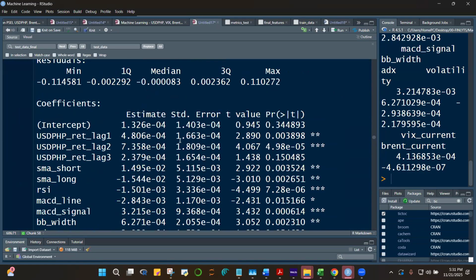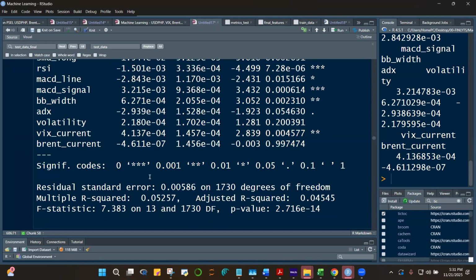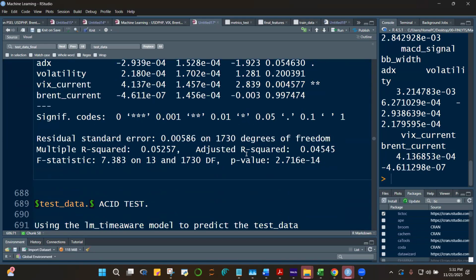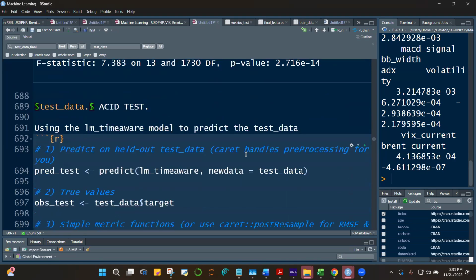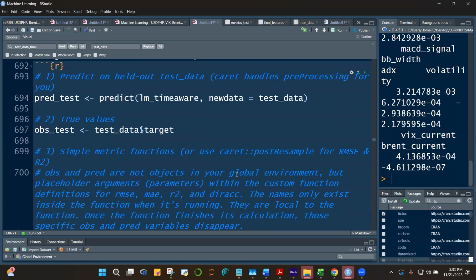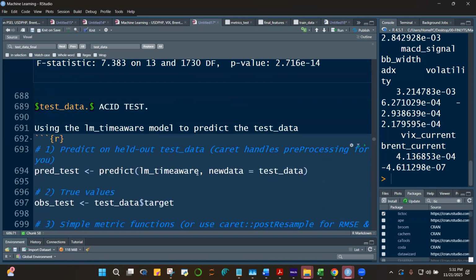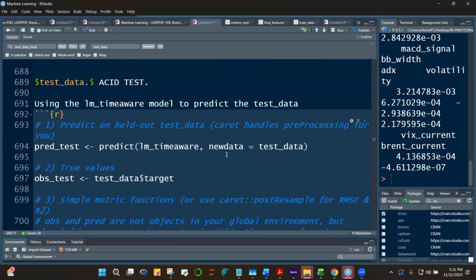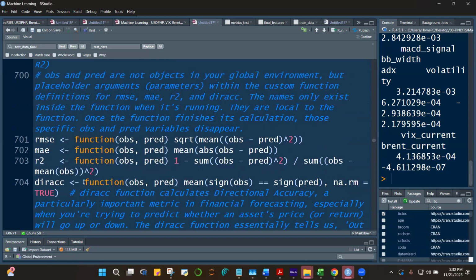Okay, the final model. The R squared is 5.257. Still very low, class. Okay. All right. For this one, class, I'm creating here a function to compute for the RMSE, MAE, R squared, and I added something here. This one I'm going to explain.